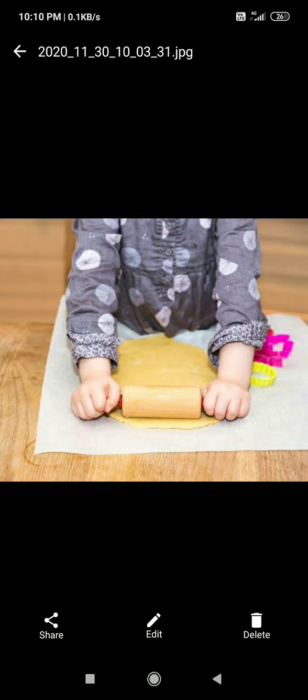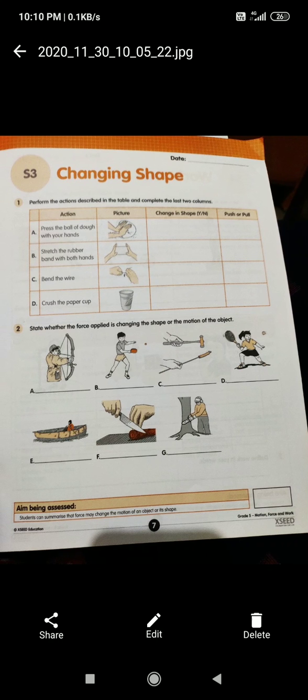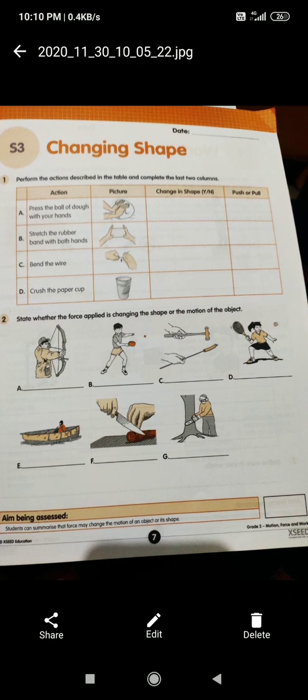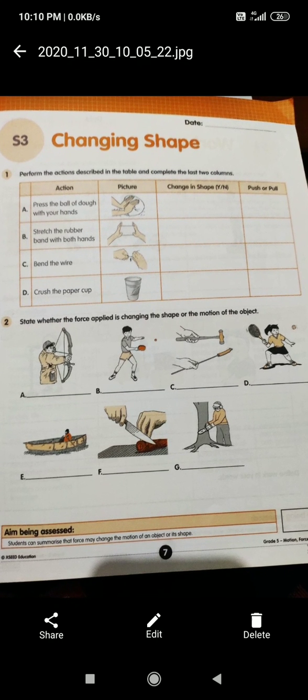their shapes, right? So now all of you open your volume 3, page number 7. Write today's date, students. Here some of the examples they have given, right? Just now we have discussed those only. You have to write whether, in the picture, by applying the force, the shape of these things is changing or not. Yes or no, you write. And also next, you have to write how the force is being applied there, whether you are pushing that object or pulling that object.